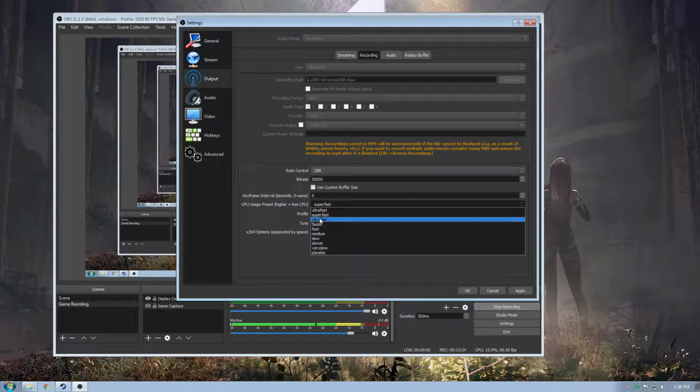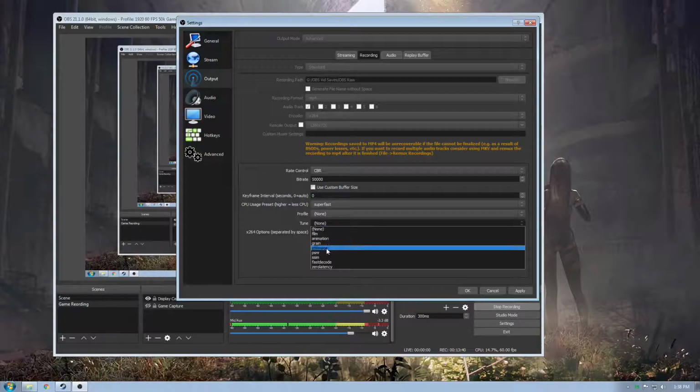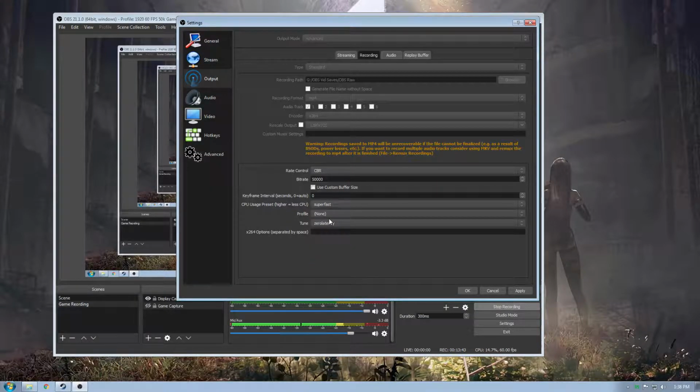And then change this to either very fast or super fast or ultra fast, depending on your computer. I'm going to change it to super fast. And then, of course, I changed mine down here to zero latency. Okay. Now, these settings work for my computer, okay?